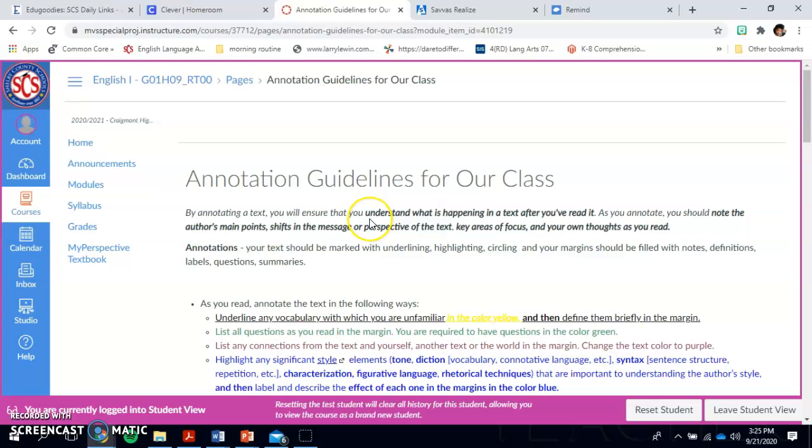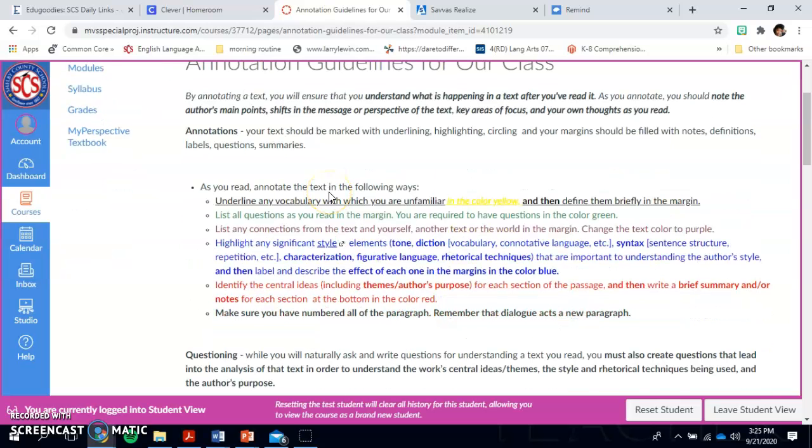You must follow these guidelines. Do not deviate, okay? Do not deviate. I'm looking for the color coded. I want to see Skittles on your page because I like tasting the rainbow.